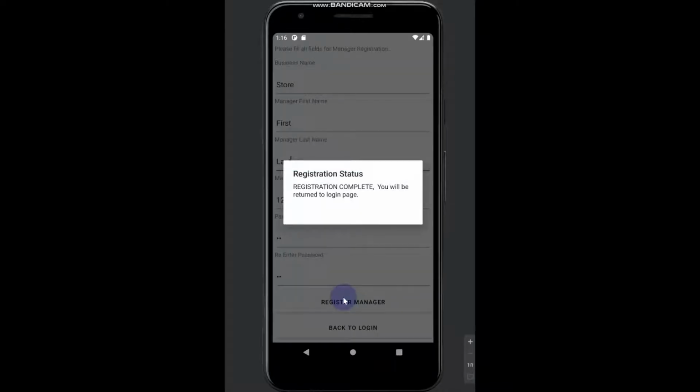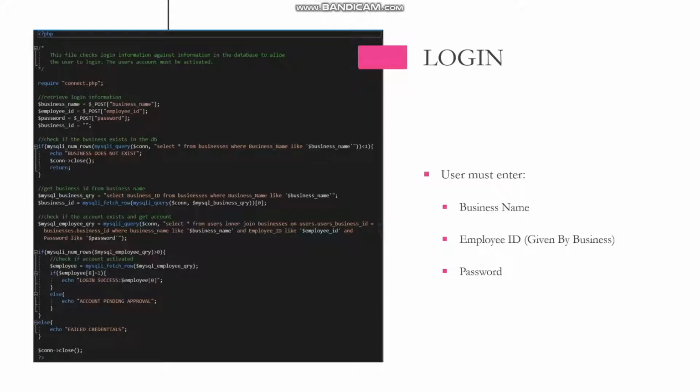So the manager's account is now in the system and has been auto-approved so that they may now log in and begin managing their employees. After a user's account has been approved, they can go to login, and login only requires the business name, their employee ID, which is again given by the business, and their password.